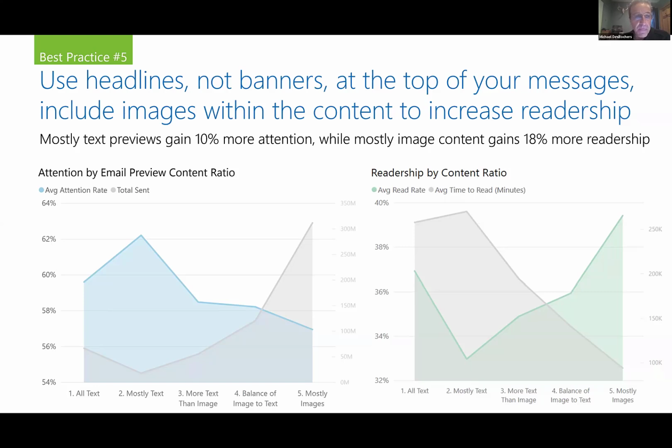So we're recommending headlines and text and buttons. If you can get those in the preview window, you're going to get much better results. But it flips a little bit when it comes to readership for the entire message. And this might relate to the question about they want more visual emails, right?